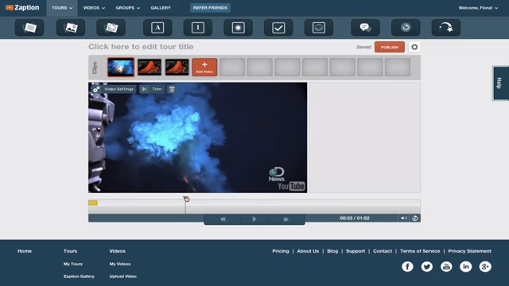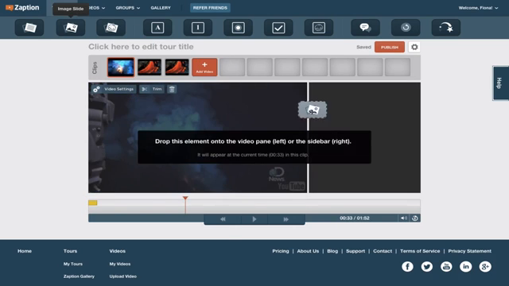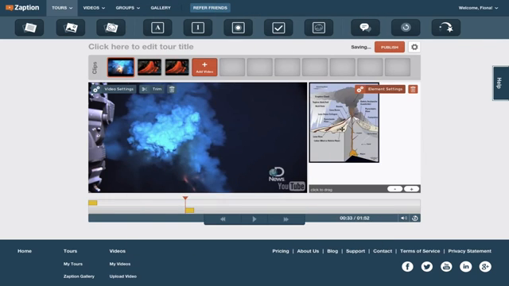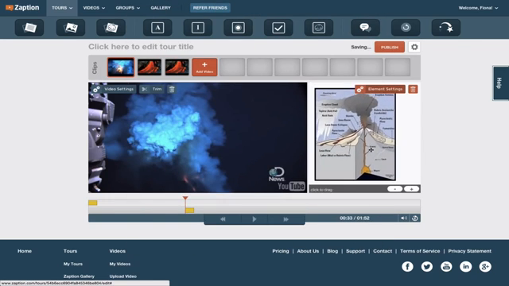Let's move to another point in the video and add an image slide. So I'll drag the image element over to the right sidebar and add an image. Once it's added, I can increase the size and move it around.